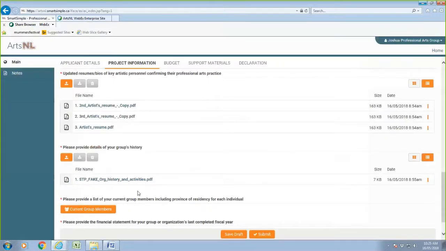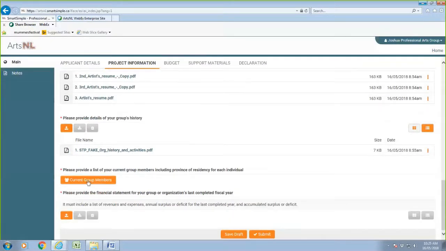And finally, current group members. If you're a group, it's going to ask for group members. If you're a board, if you're an organization, it's going to ask for your board members. If you're an individual artist, it won't ask you this at all. So that's good to know.